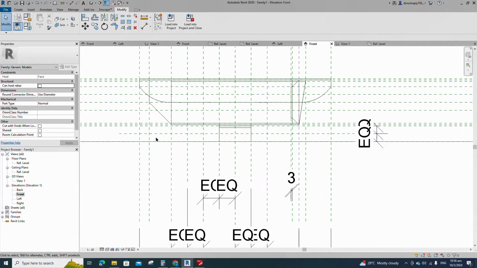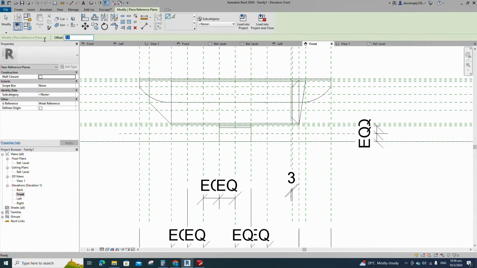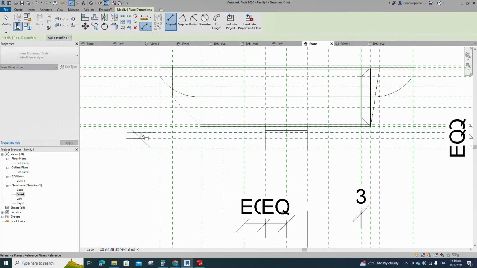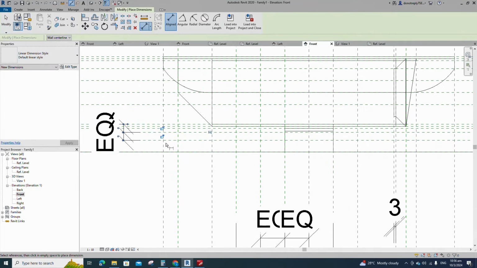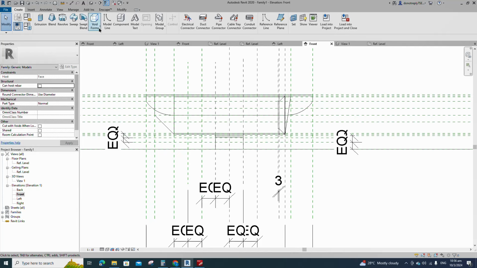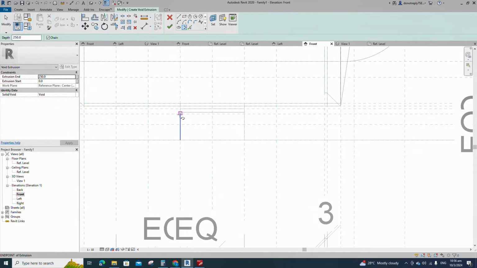Select the existing reference plane. Offset 9 mm and create similar. Insert dimension and make equal. Go to create. Select the void extrusion.